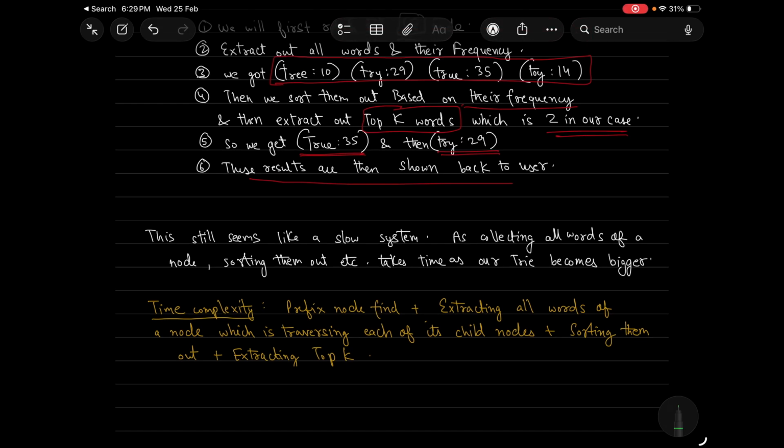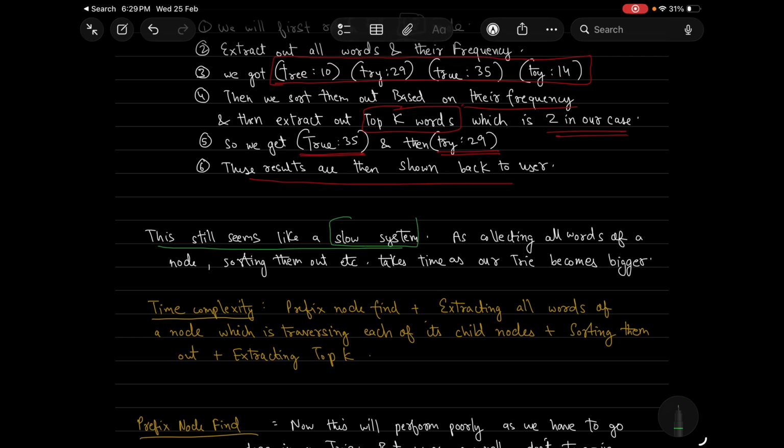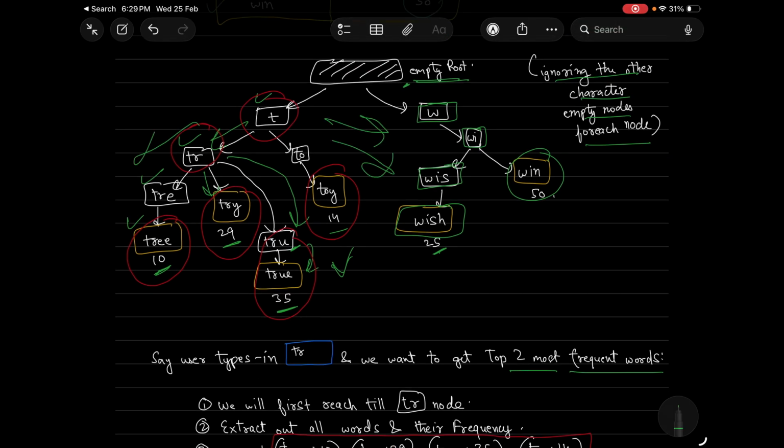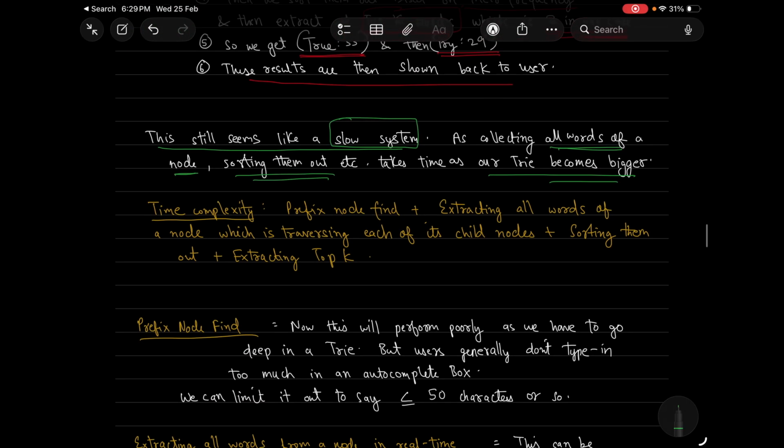but if you observe carefully, this still seems like a slow system, as collecting all words of a node, which we did from TR, and then again sorting them out, all takes time as our trie becomes bigger and bigger. Over here, our trie seems a lot smaller, but as it grows bigger and bigger, it can have a lot more words, and we have to extract them by visiting all child nodes and then getting out all the words and then sorting them out based on their frequency.